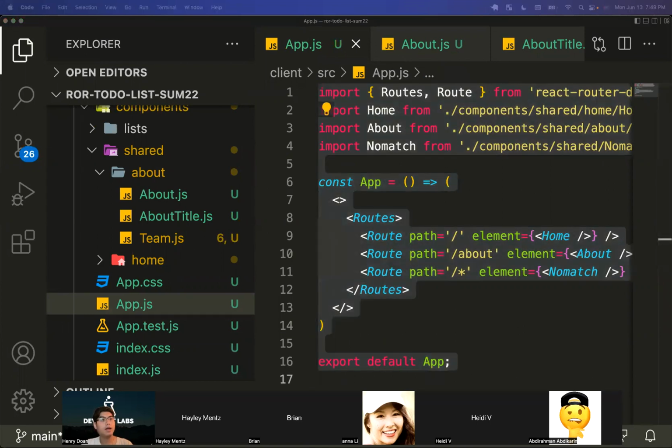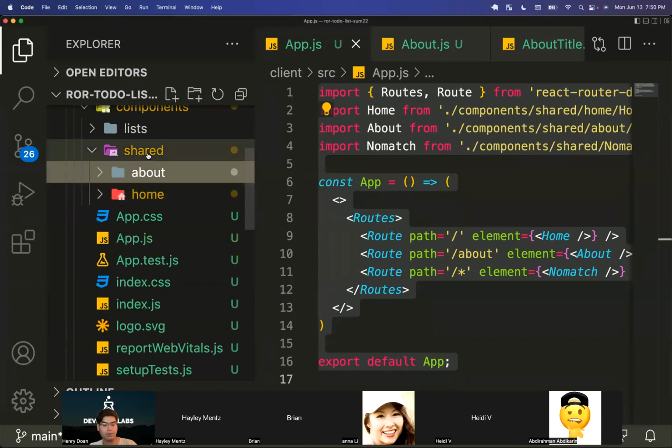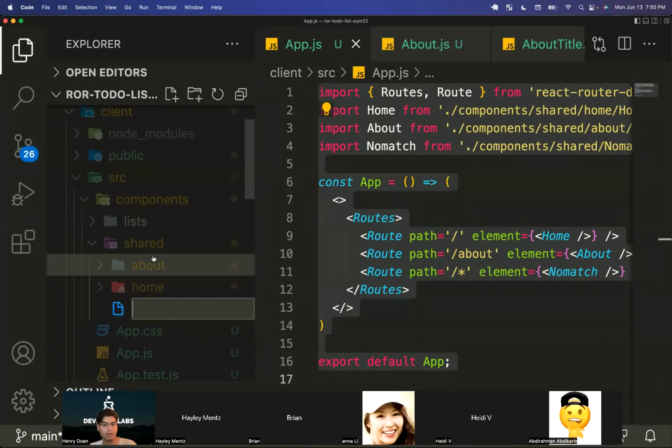And this will go ahead and capture that particular error for if they navigate to a page that isn't defined inside of our app.js. So that would be in your shared folder. So that will be a new file within the shared folder. It's not inside of another folder. So this one will be called no match.